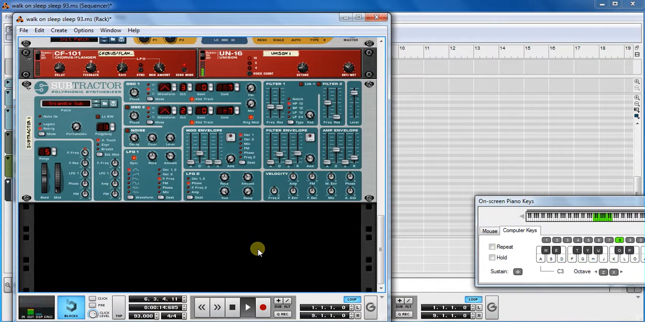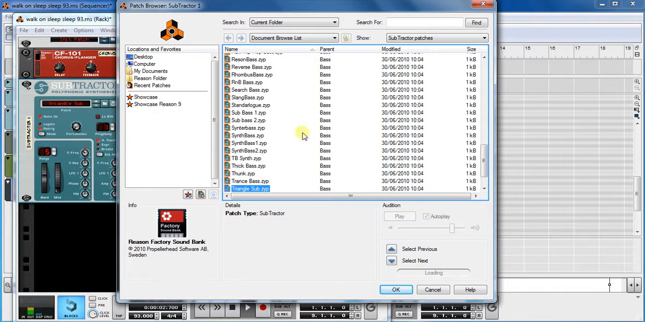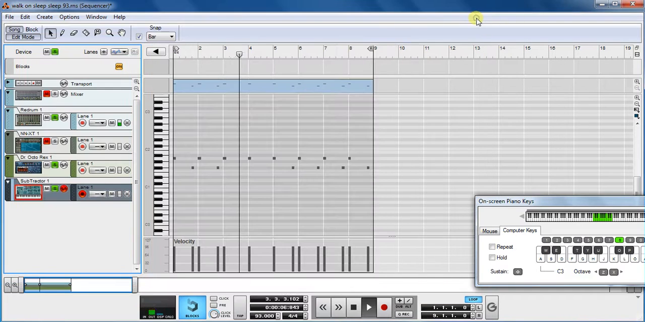And then just in the background I've loaded up a Subtractor, so right click, choose a Subtractor, just a built-in bass sound called Triangle Sub. So just very simple.